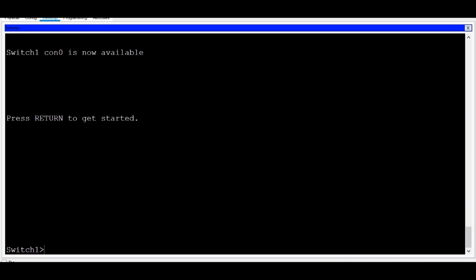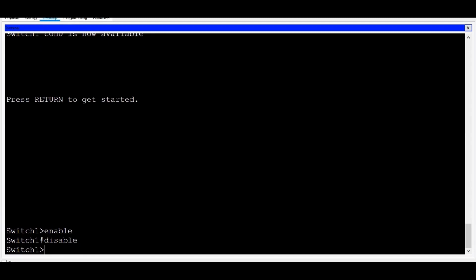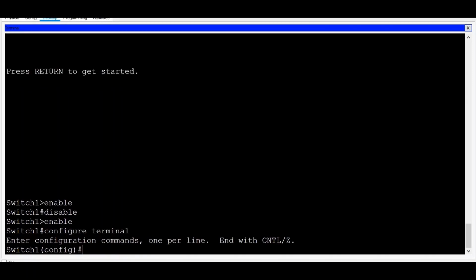To enter privilege exec mode, I type enable. If I want to return back to user exec mode, I can type disable. I'll type enable to return to privilege exec mode. In order to configure the switch, I need to first get to global configuration mode, or global config. I'll type configure terminal, and you can see now that I'm in the global configuration prompt.